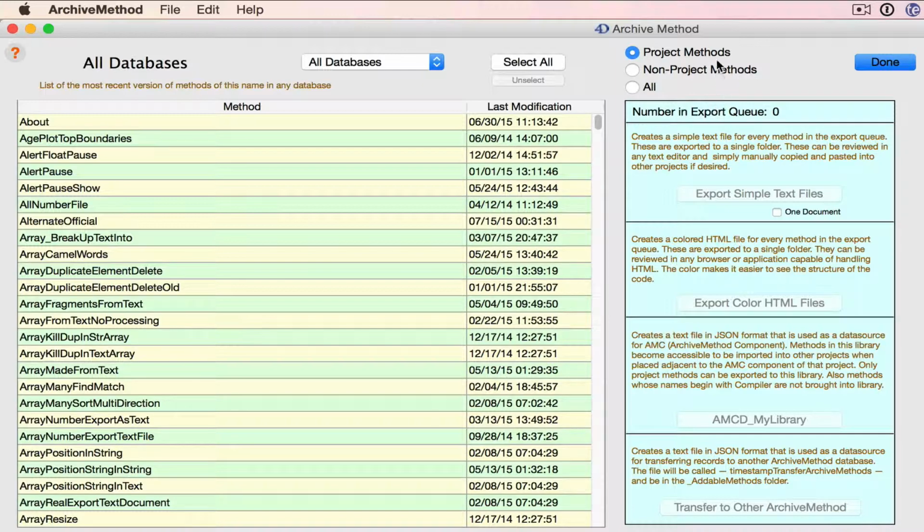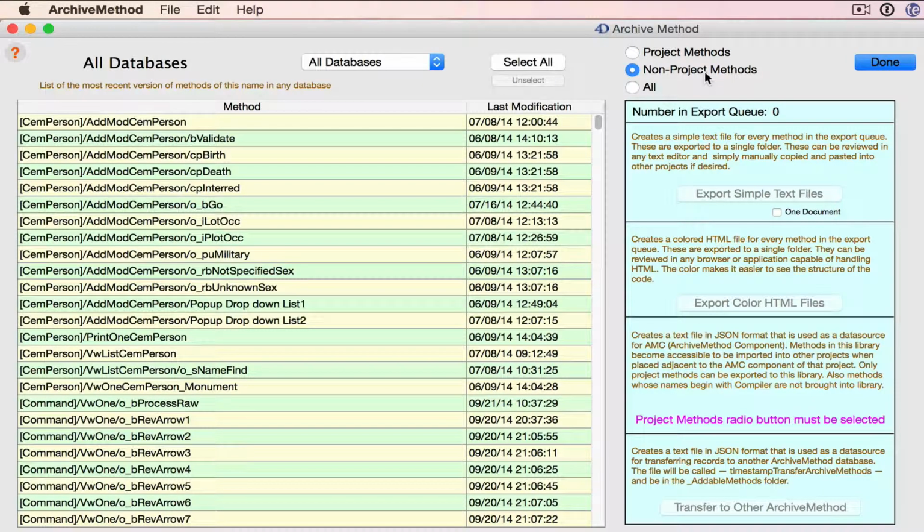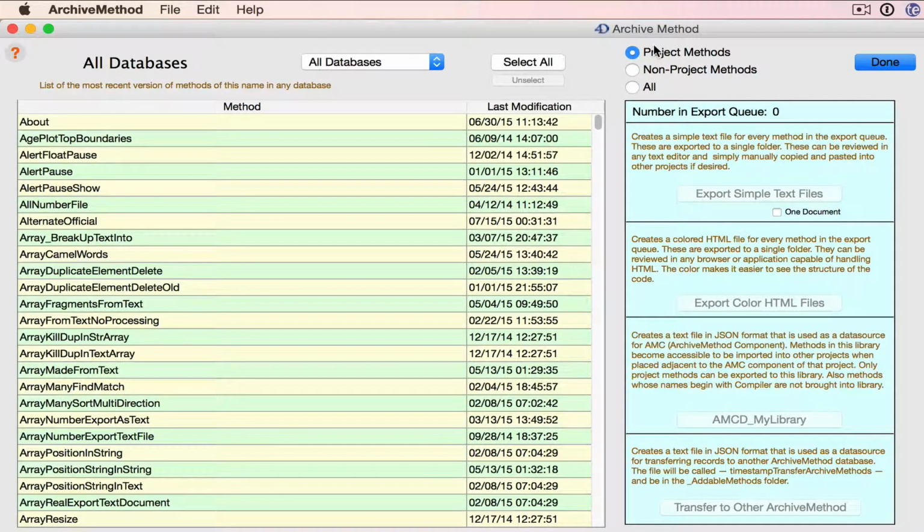For AMCD My Library, we want only project methods. In fact, if we select something other than project methods, we will see that we can no longer create a file. So we'll go back and make sure that project methods is selected. To create this file, one selects some or all of the methods from the list box on the left side, and then you push the AMCD Library button to create the text file itself.